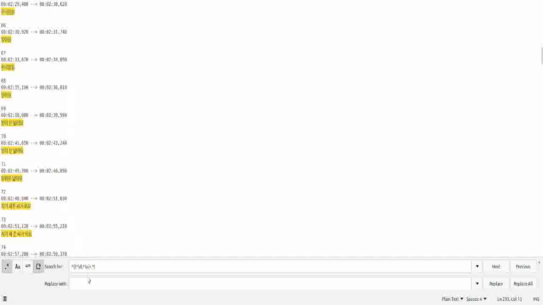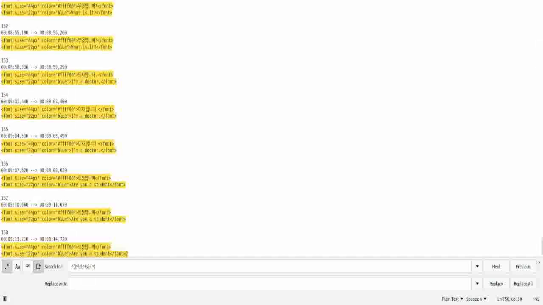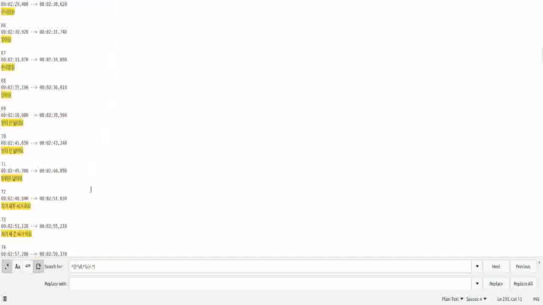Now what I want to do is replace this text so that it includes this sort of font size thing. So I want to replace that text in the front with the font size and the color identifier, and at the back I want to add in the end font tag. Okay, so how do I go about doing that? Well, it's actually pretty easy.